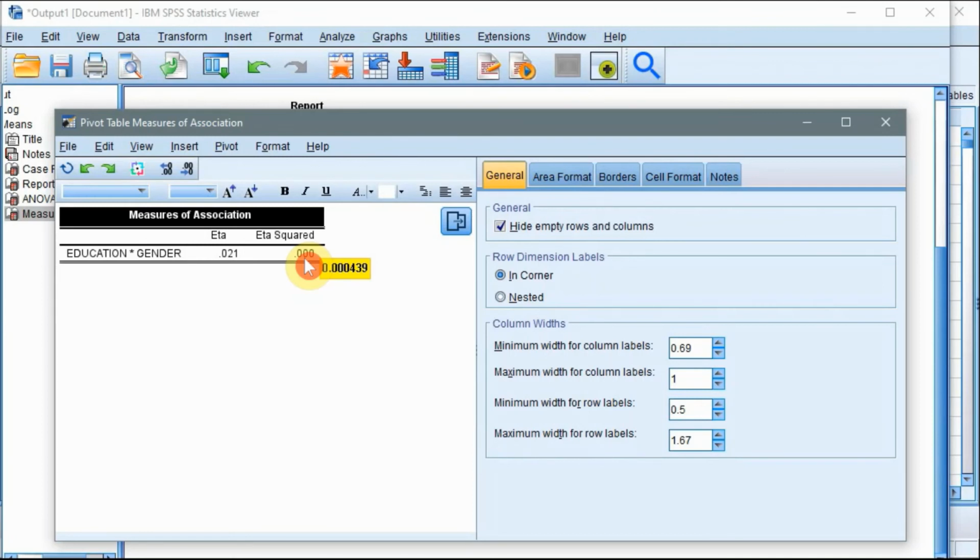So from a practical standpoint, the impact size is, yes, very small. Conventionally, in the literature, around 1% is interpreted as having a small effect, around 6% is interpreted as having a medium effect, and around 14% or higher is considered having a large effect.